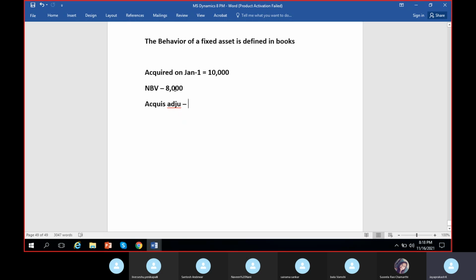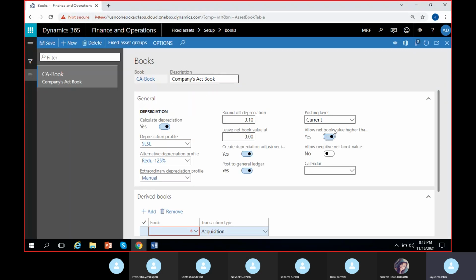If I don't want such adjustments which would increase the asset value more than what it is looking like. So if it is 8,000 here, and I'm making a 1,500 acquisition adjustment, adding 1,500 to the asset again, the net book value will become 8,000 plus 1,500, so 9,500, which will be less than the acquired value of the asset. But if it is like 4,000, then it will be 12,000 total value or net book value, which will eventually be more than the acquired value of the fixed asset. So if you want to allow it, you can allow this parameter.